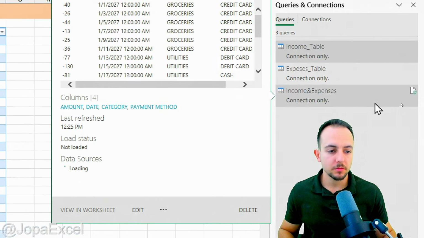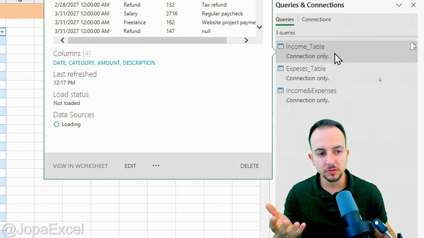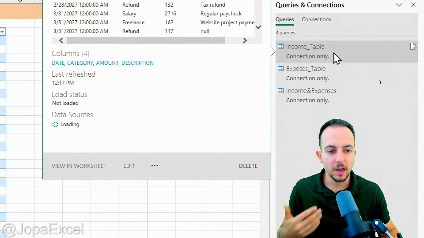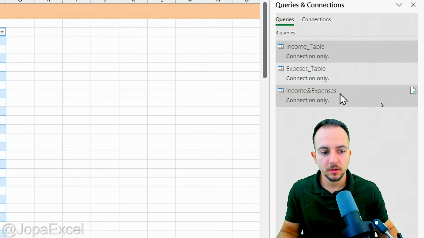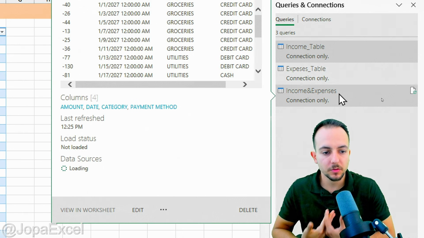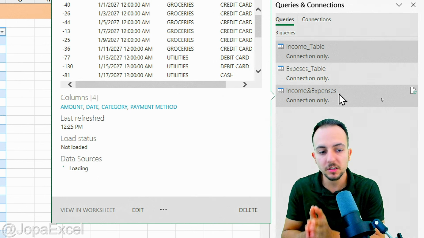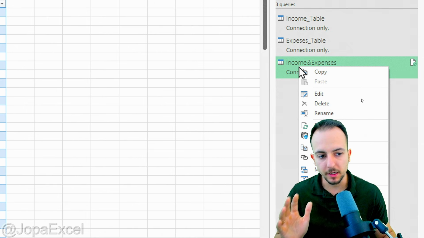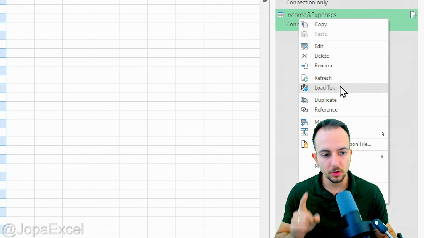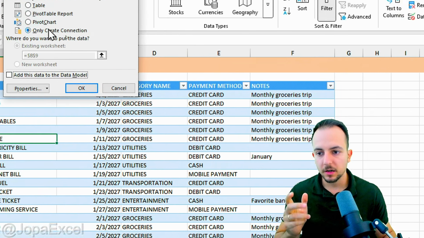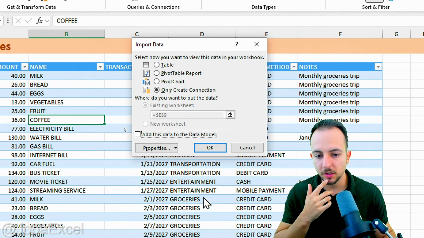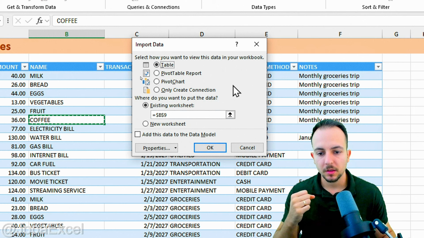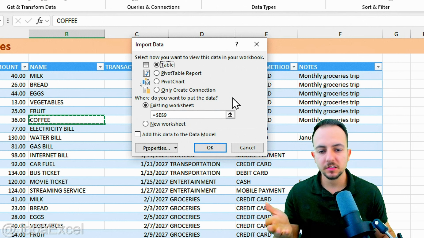What is the table that we need to use? Is it the first one? No, it's not, because I already have the first table in my Excel. I already have the second one too, but the third one is the one that we created together, income and expenses. So this is the one I need to use. So I can right click on this query right here, and I can go to load to, because now with this new dialog box, I can select that I want to load as a table, and I want to use an existing worksheet.